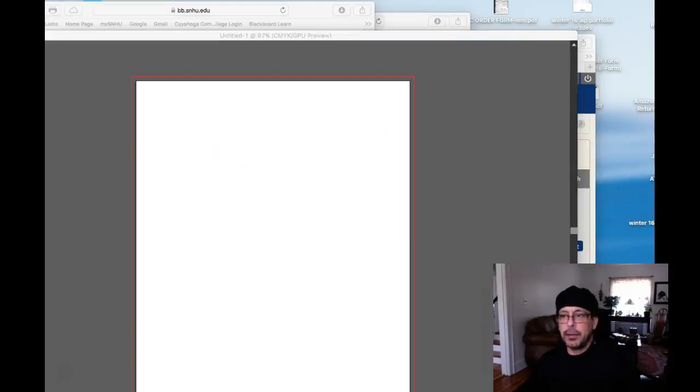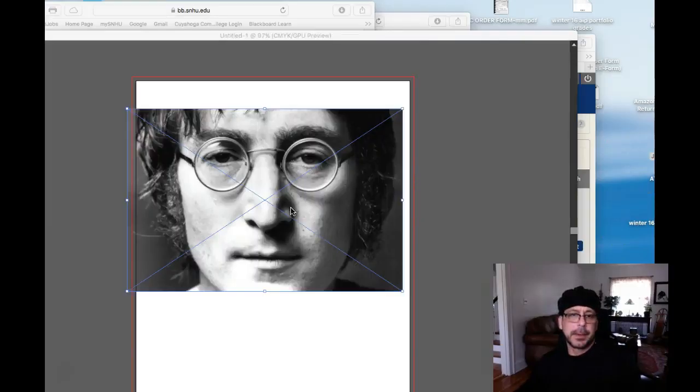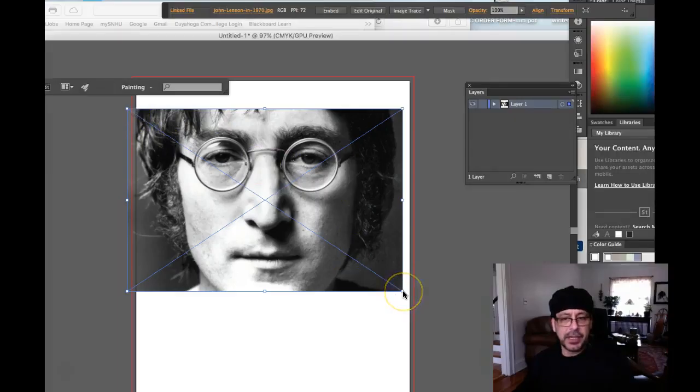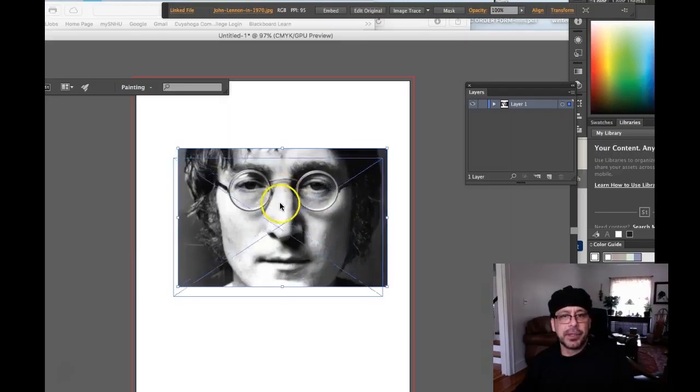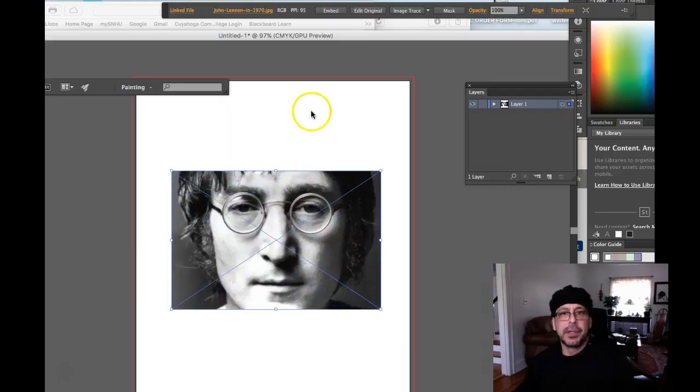Okay, sorry about that. So anyways, here, I'm just going to put my John Lennon image right here in Illustrator. I'm going to change the size of it a little bit before I place it. But when I do that, I'm going to make sure that I hold the shift key, and that's going to make sure that image maintains its original proportions.